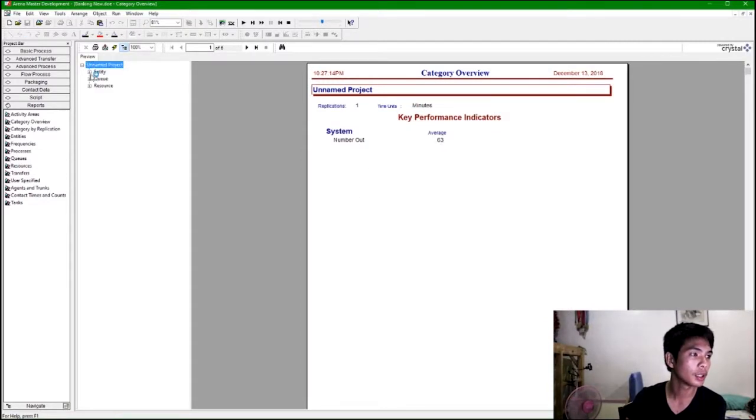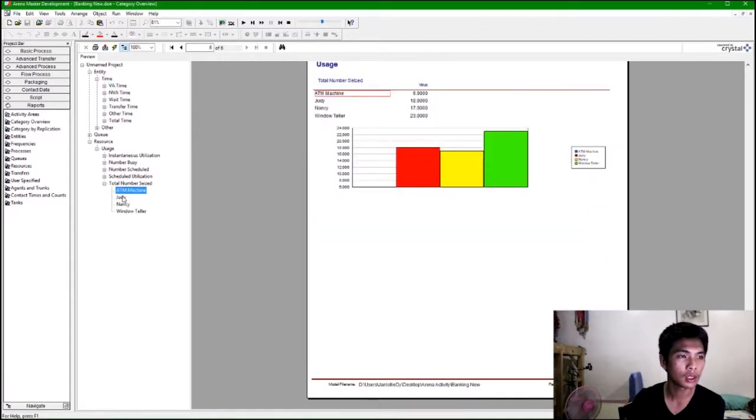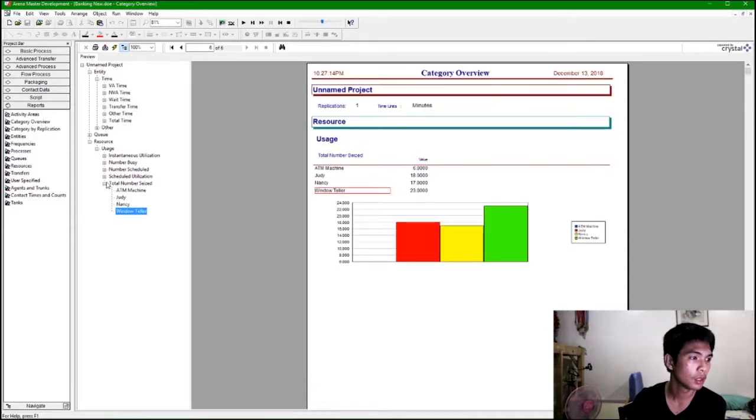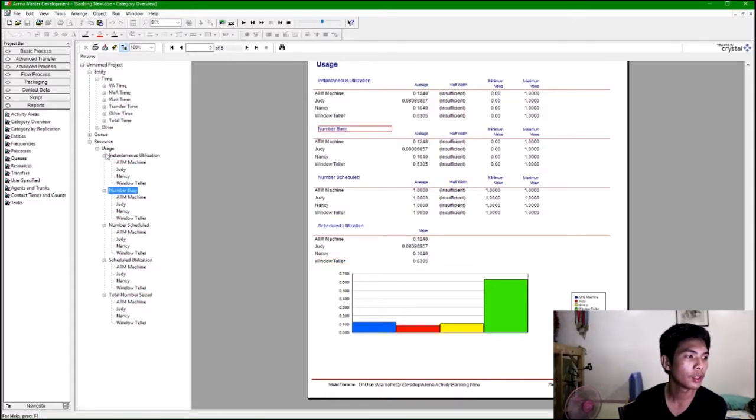Over here, checking this, our entities times, VA times. You can check it over here. The resource, the usage, total number C's, ATM machines. Okay, nobody. Judy, Nancy, everything. Okay. Scheduled utilization. Yes, because this thing utilizes when to use it. Put Judy and Nancy. Okay, in the window teller. You can check everything here.